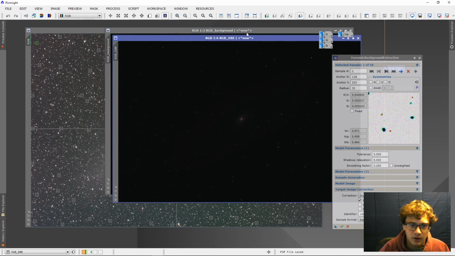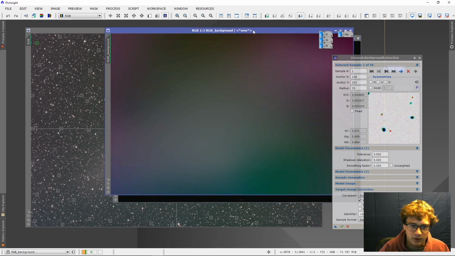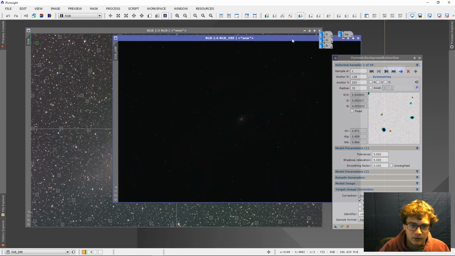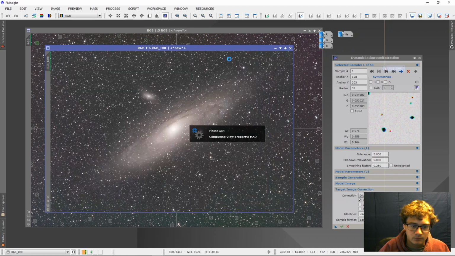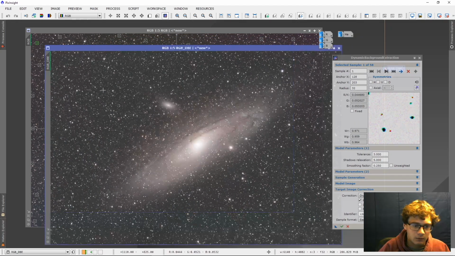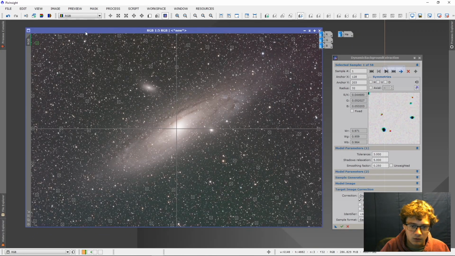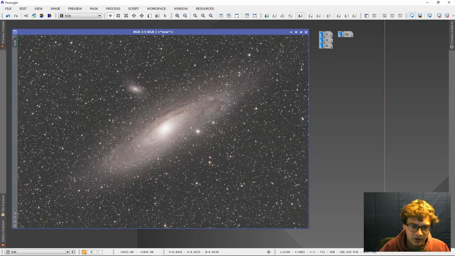And it gives me two files. One is the background that it had just extracted, and two is the corrected image. So if I compare the two, you can see it eliminated the red and the green hues. So now I have a picture with a gradient-free background.